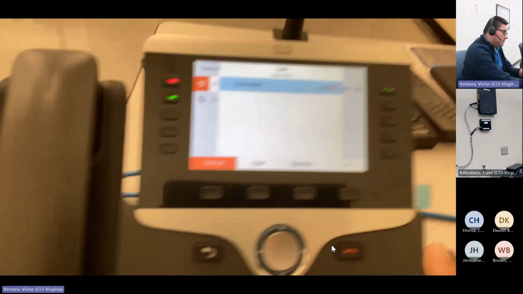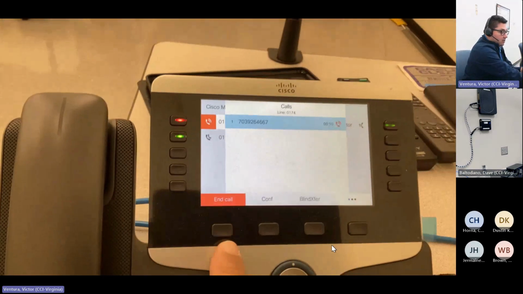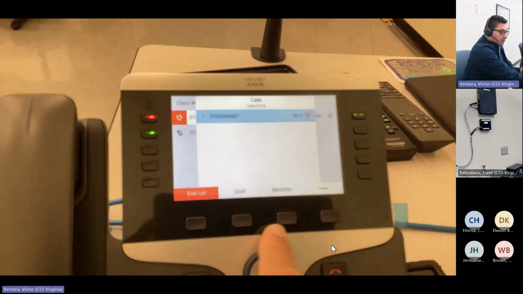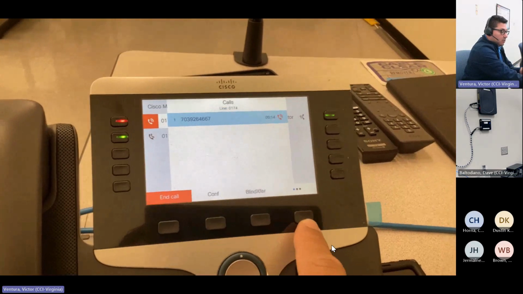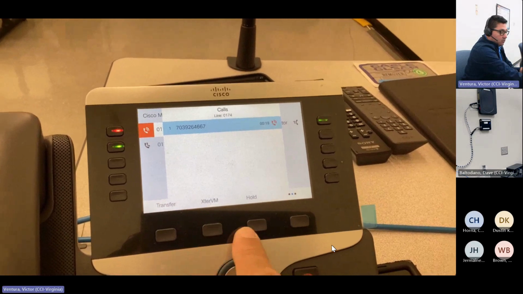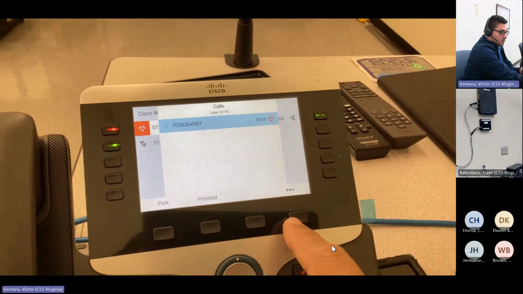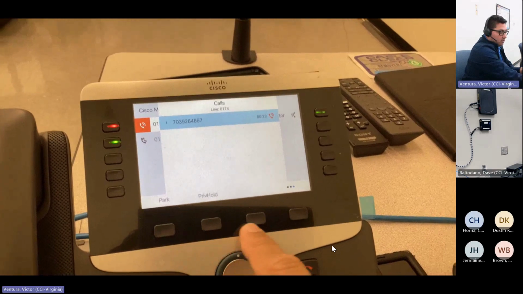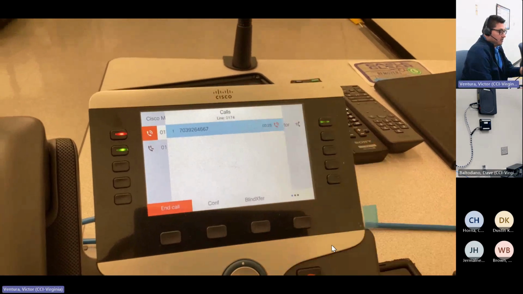You notice that on the buttons, you have end call, conference, blind transfer, and this is more, transfer, transfer to voicemail, hold, more, park, park hold, and then it just goes back to the beginning.